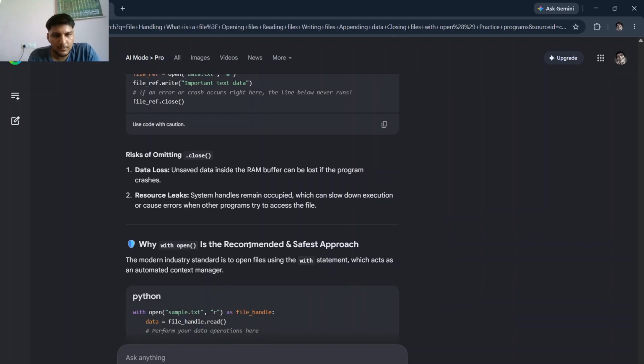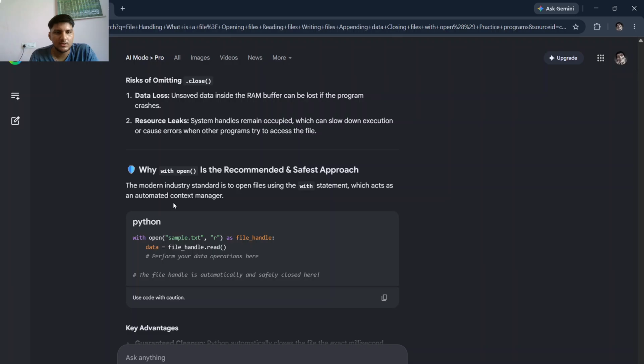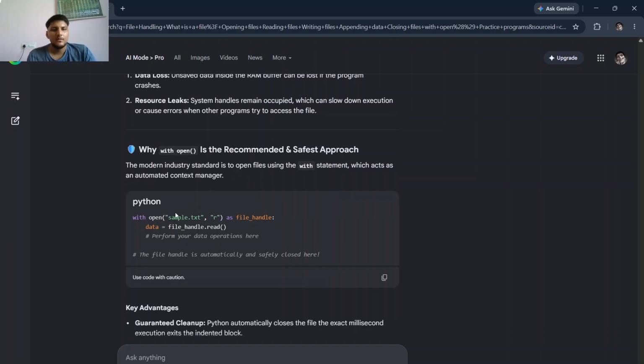Why is with open recommended as the safest approach? The modern industry standard is to open a file using the with statement, which acts as an automated context manager. With open sample.txt, r as file_handle, data equals file_handle.read. The file handle is automatically and safely closed here.